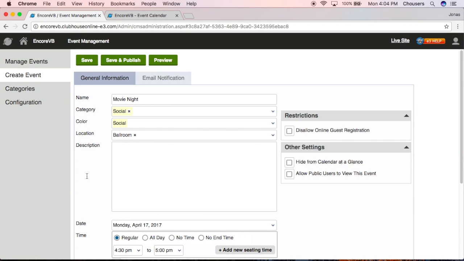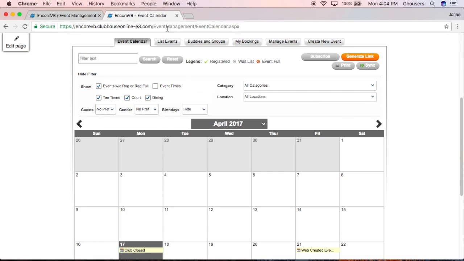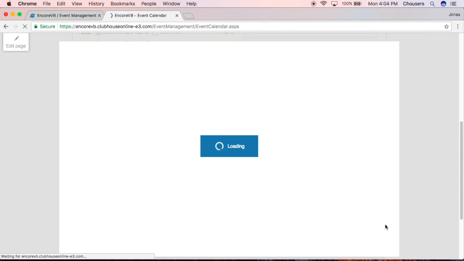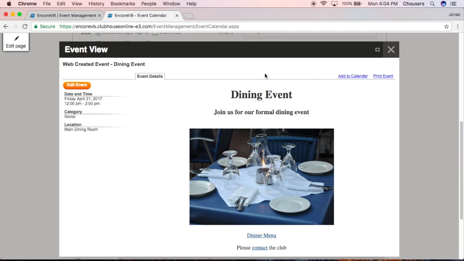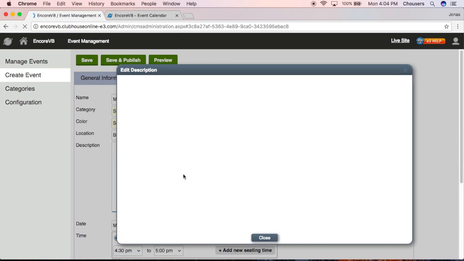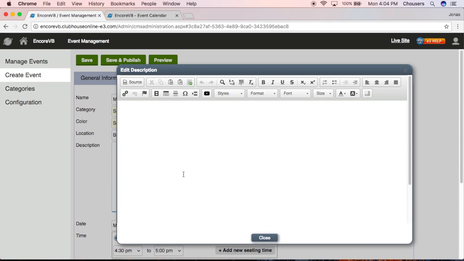Then we have the description. If I go to our live site and click on an event, the event description is these event details you see in the middle here. Very easy to do. Click on that white box, and at the top you'll see the content editor. If you are familiar with editing your web pages, it is similar to the content editor you see there. Or if you haven't, it's very similar to any content editor, including Microsoft Word.